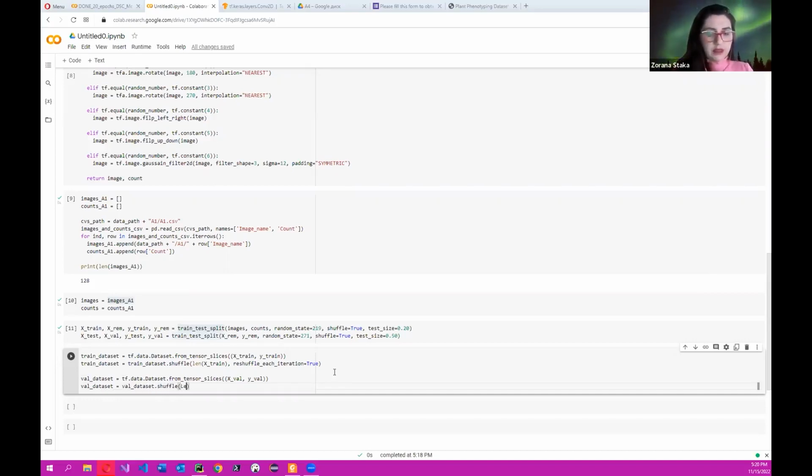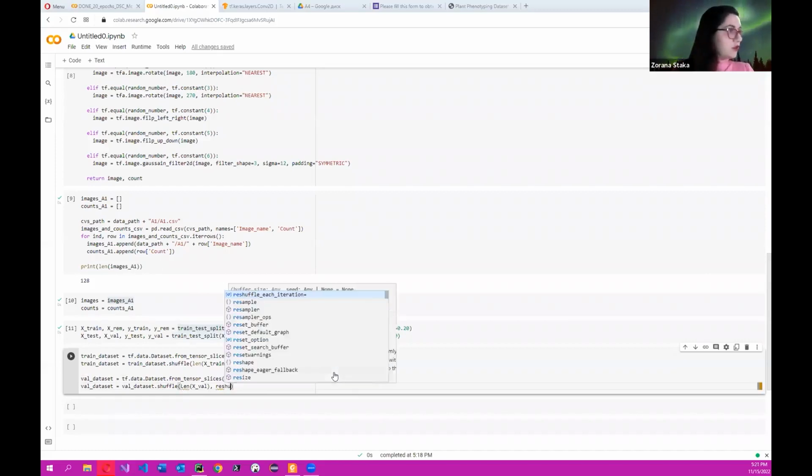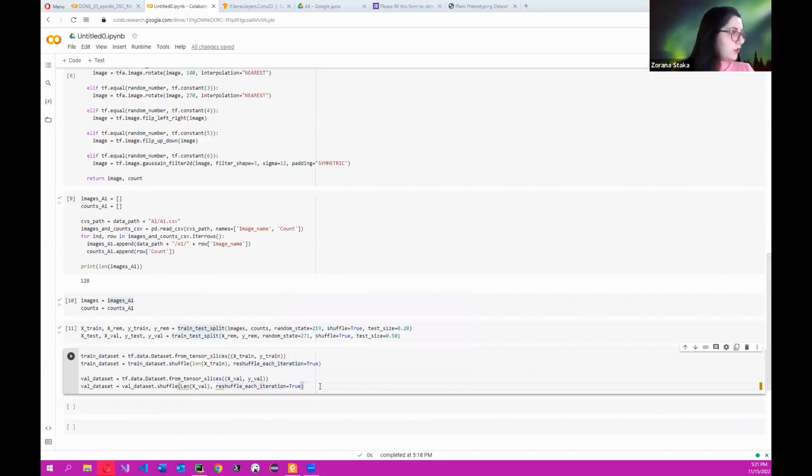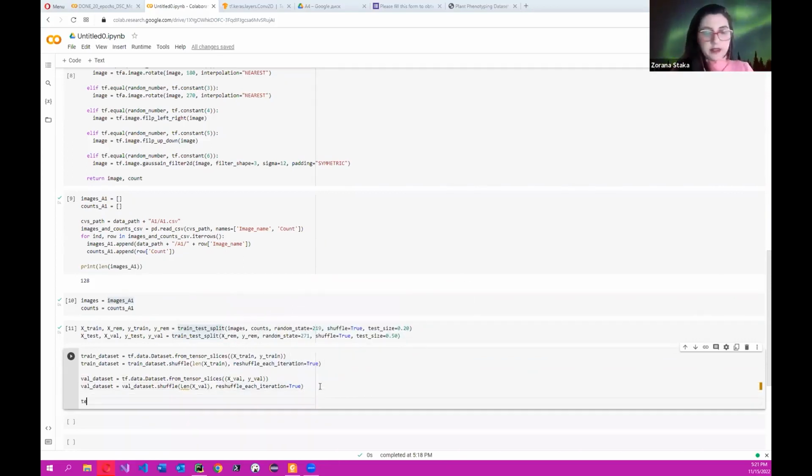So 1, 2, 3, reshuffle each iteration true. Okay. And the test data set is going to be equal to tf.data.Dataset.from_tensor_slices, x_test, epsilon_test. Okay, let's see how we should solve this.